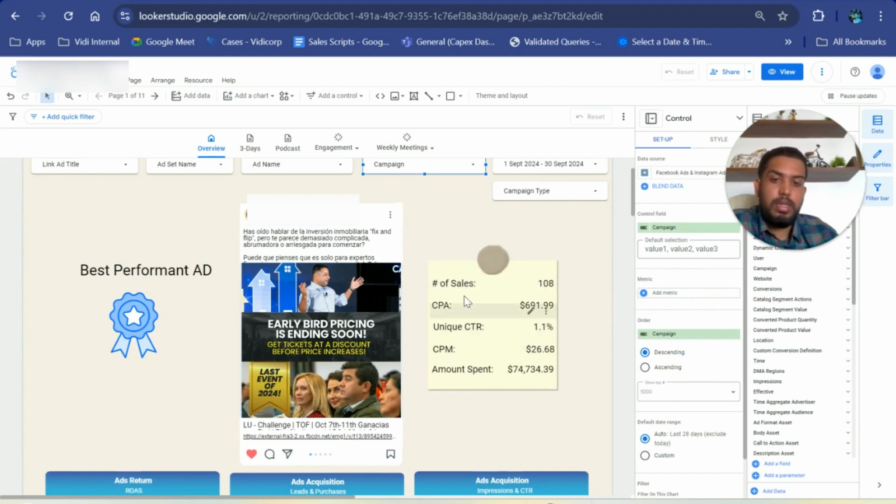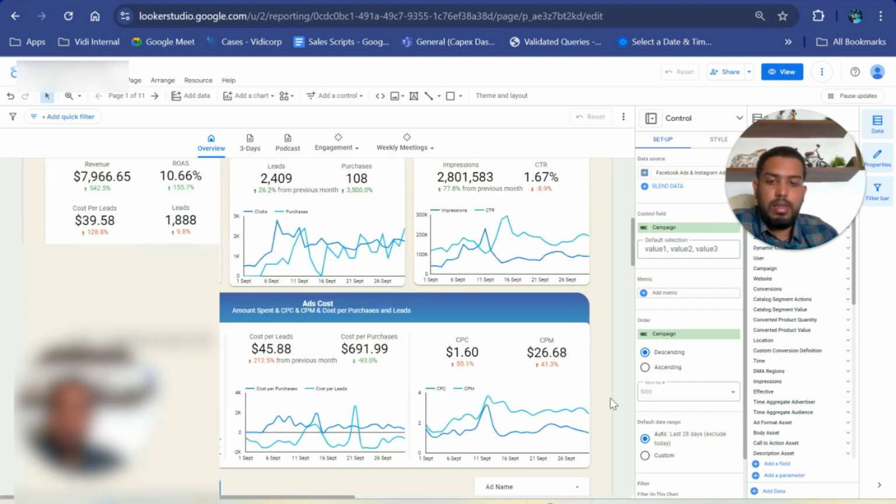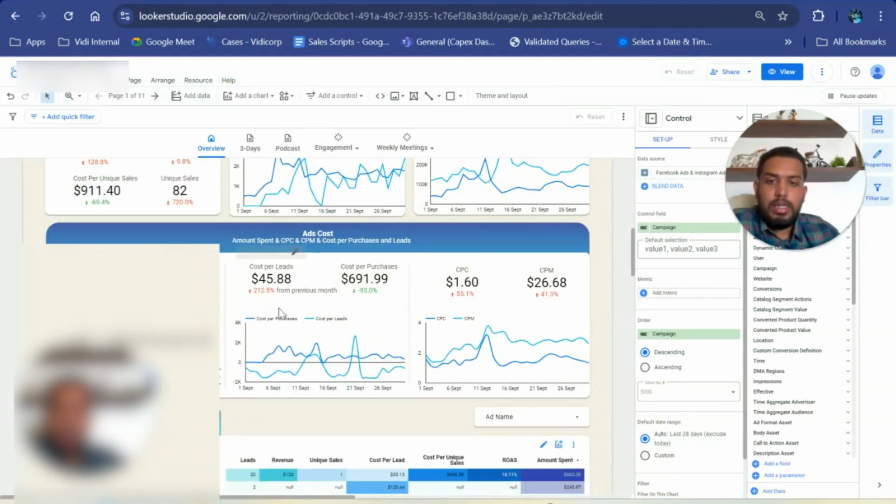If I come down, this is basically the top ads based on different parameters: total number of sales, CPA, unique CTR, CPM, amount of sale. And this is an overview glance of ad return, ROAS, ads acquisition, and ads acquisition for impressions and CTR. So this is for leads and purchases, and this is giving me some trends. If I come down, it is giving me the numbers for ad cost.